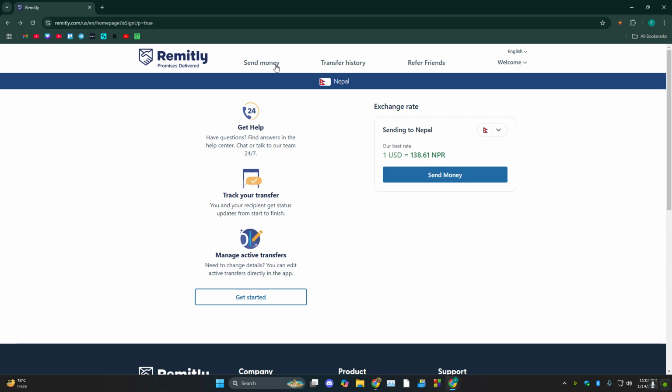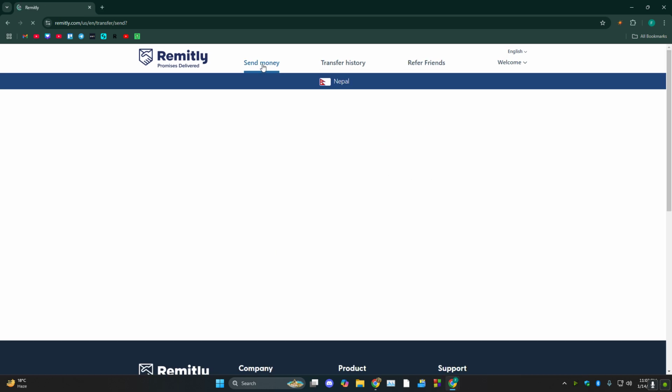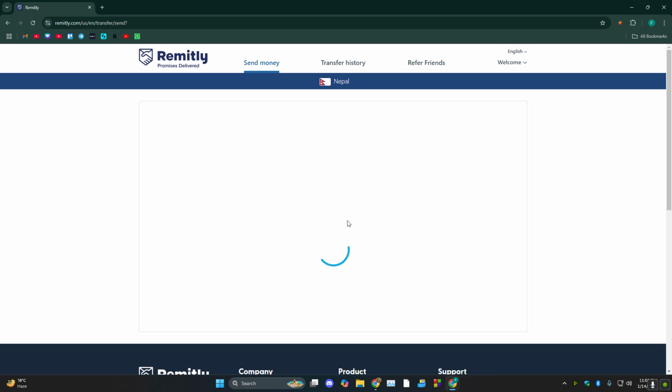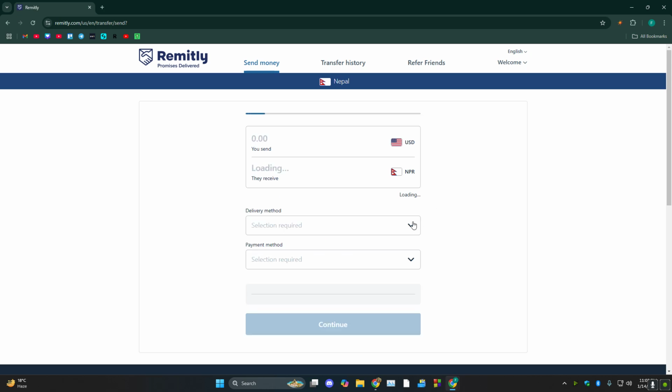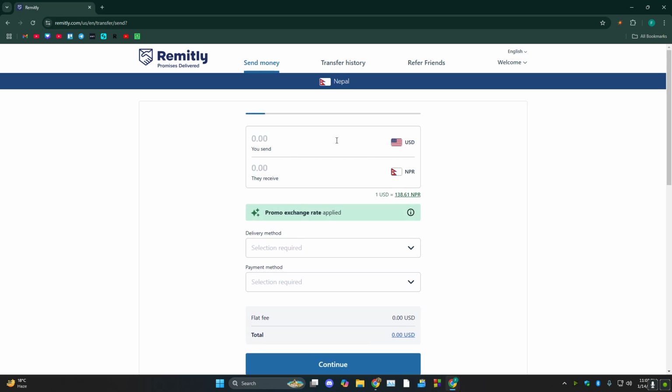And then what you want to do is click on send money over here, and then you'll see that you're on the send money tab. Wait for this one to load up as well. Now as you can see, it says you send USD. This is fixed, you cannot change it, but for the money you can select, let's say, 500 Nepali rupees, then it shows what the USD amount is automatically.